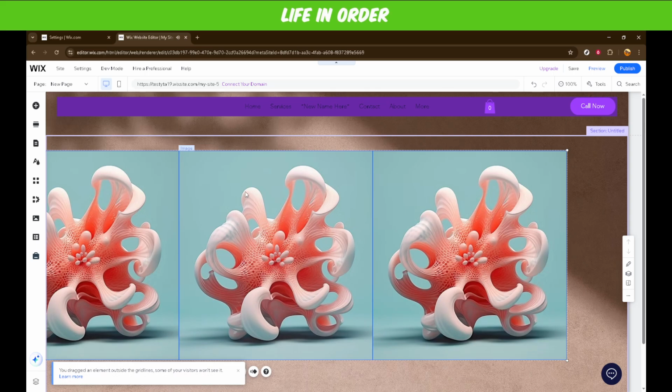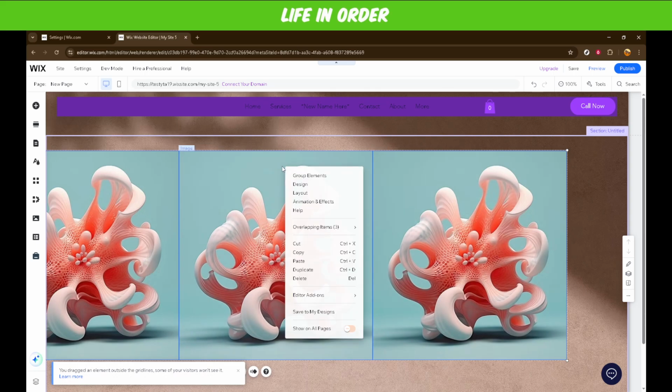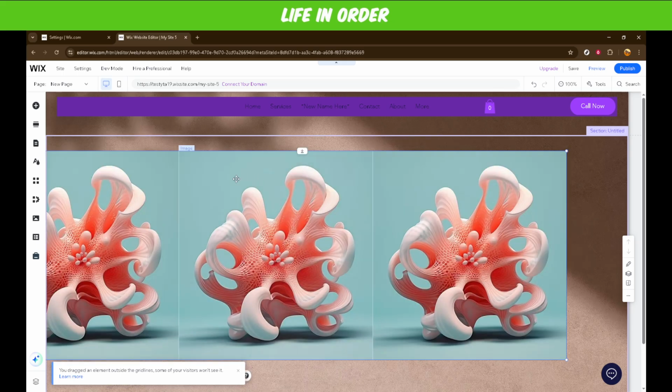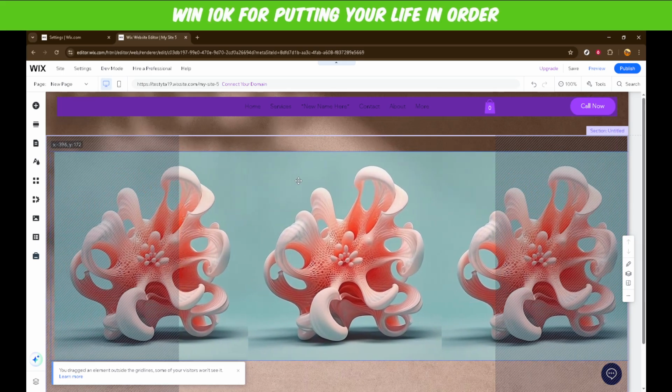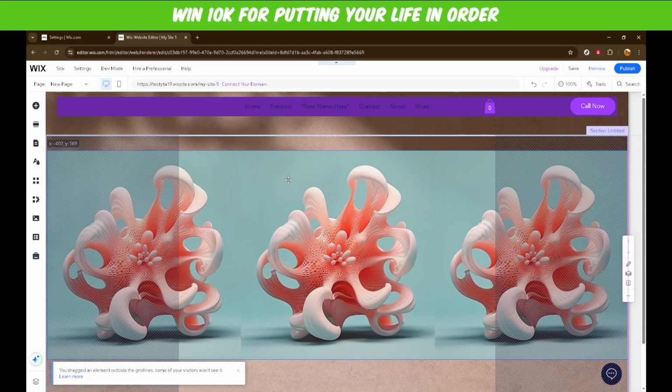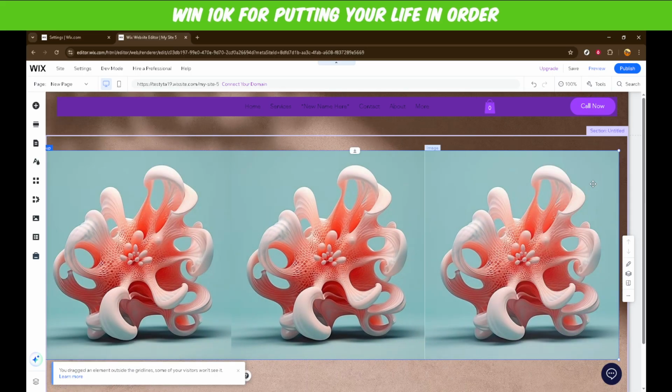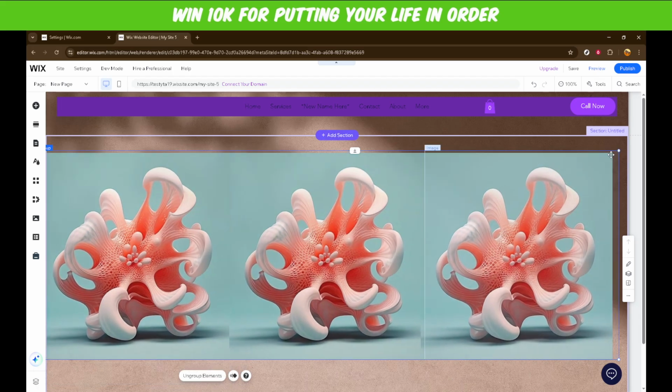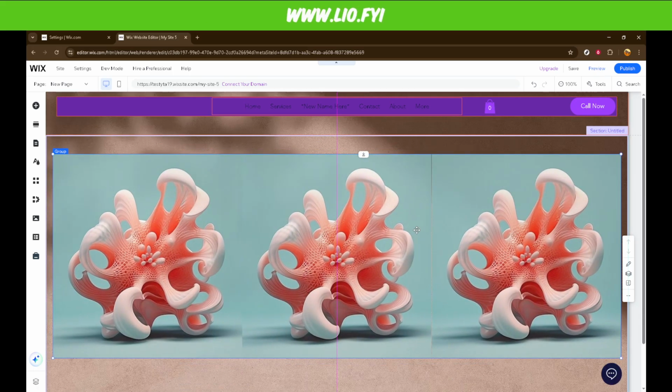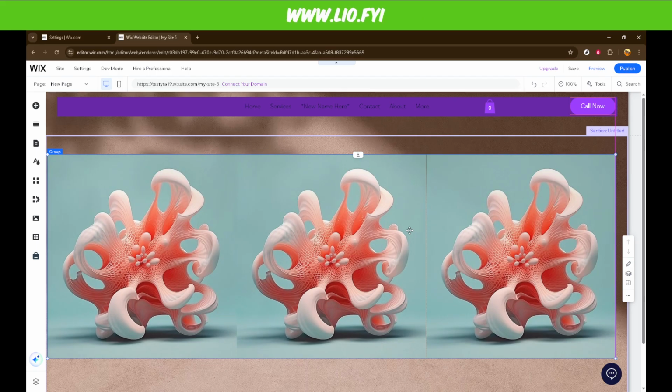Once you've arranged the images to your liking, it's time to group them for easy handling. To do this, select each image by holding down the Ctrl key, or CMD on a Mac, and clicking on each logo. With all selected, look for the Group Elements option and click it. Grouping them will ensure that any changes you make will apply to the entire carousel, not just individual images.